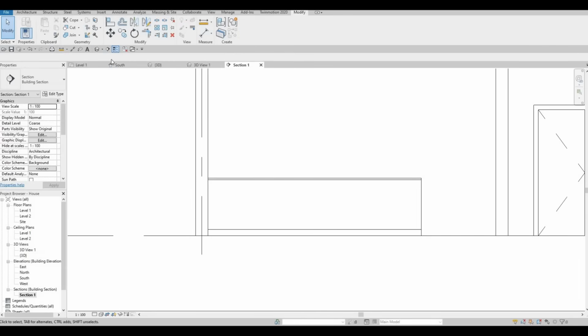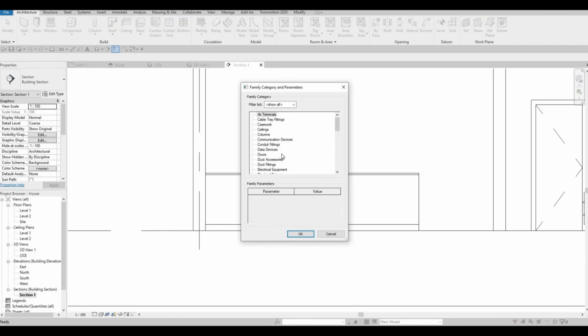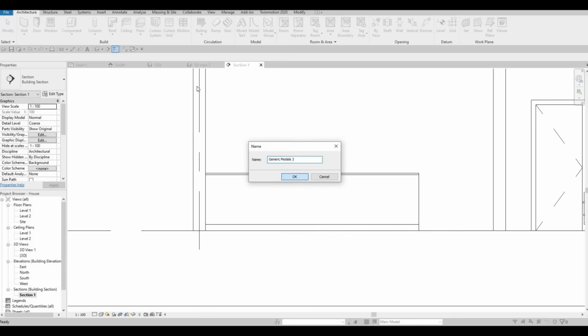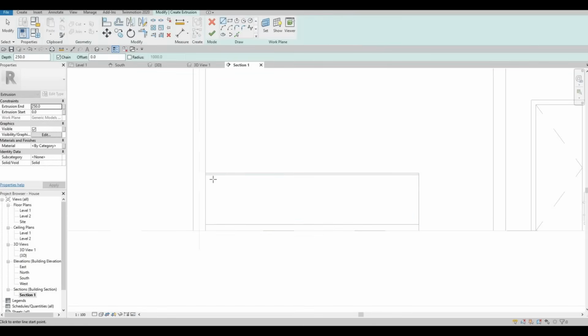And then now what we could do is put in some cabinets. So I'm going to click architecture, model in place again, and then here we could add in another generic model. Then we're going to set this one. So extrusion, and then pick a plane. We're going to pick this plane, so now it will be in front of this cabinet or this frame, and then now we could create our cabinet. This will be extruded more.